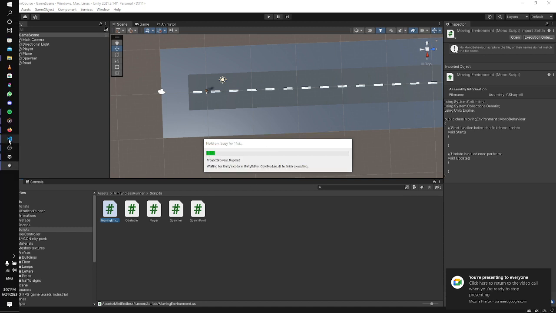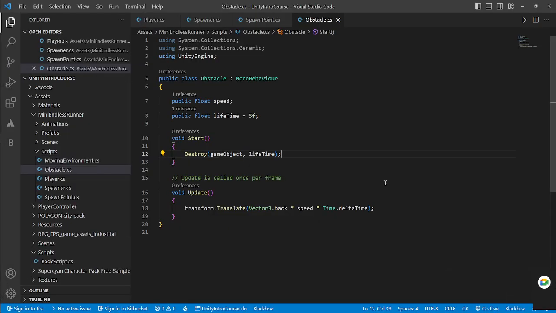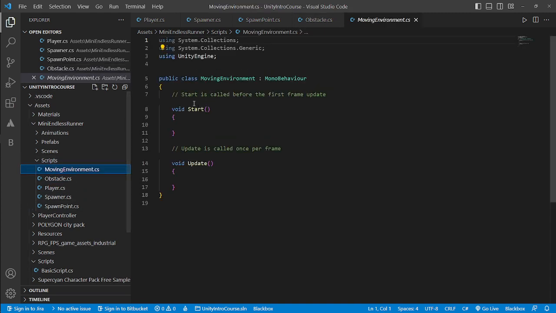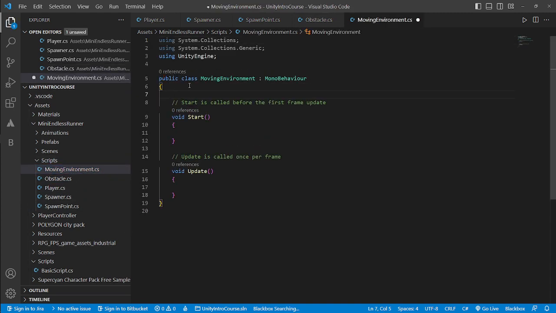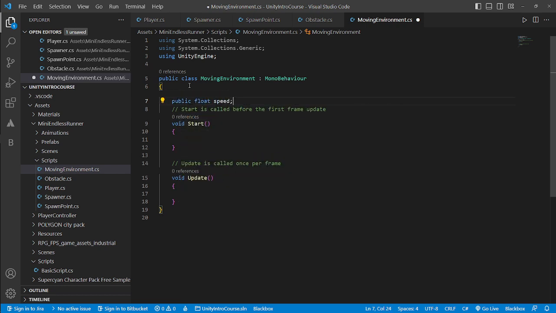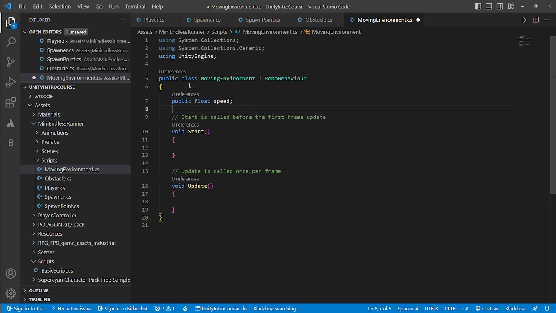So yeah, let's work on moving the environment. First thing we need to do is create a moving speed. So let's say speed, and then we want the environment to keep looping. As it's moving, it will keep looping and then going back to its start position.